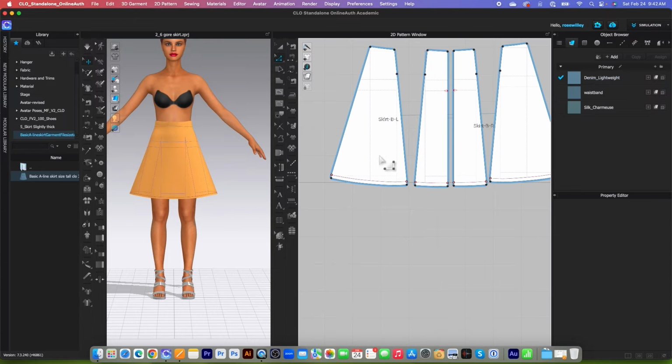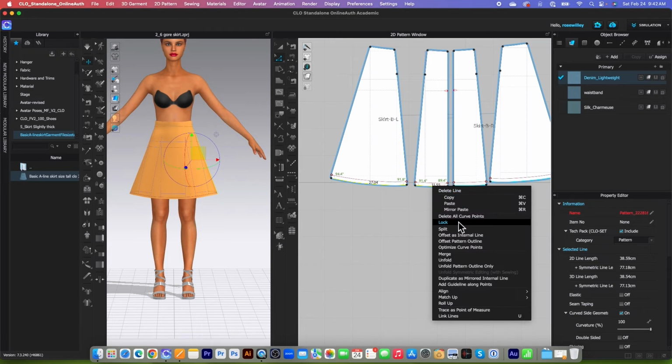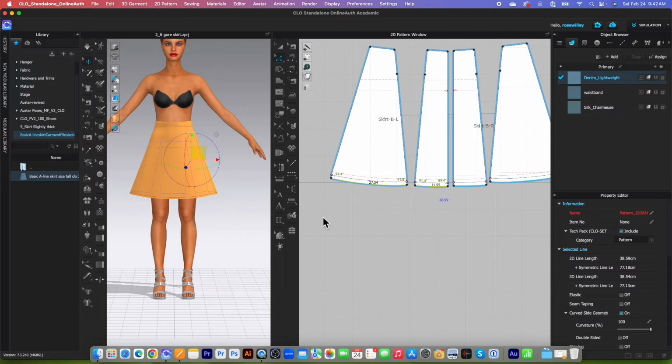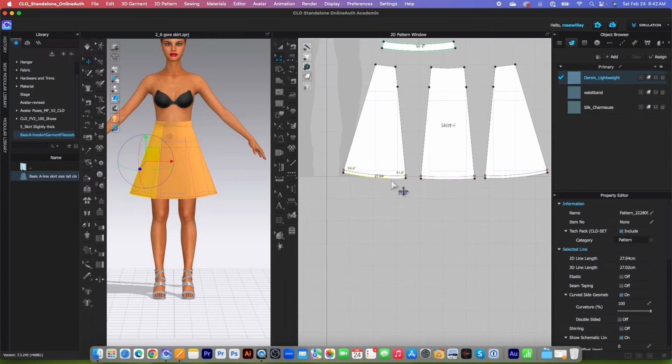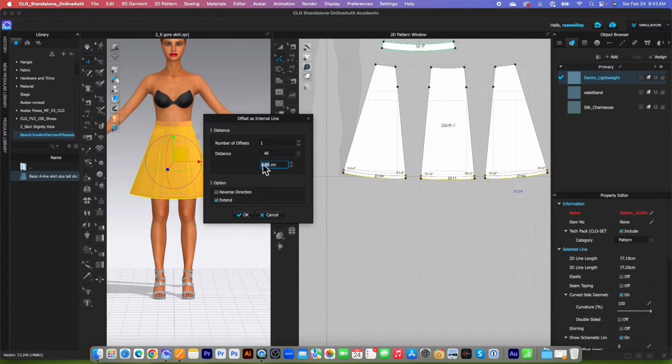Okay, now we're going to create internal line here so we can sew this pattern too. Simply click on here, press on Shift here, right click, and we want to select Offset as internal line. And this time we want to change this value here to 2.4. And be sure this extend box is checked and then click on OK. We'll repeat the step here, click on this here, press on Shift and right click, Offset as internal line. And by default, I have 2.4, extend box is checked, click on OK.